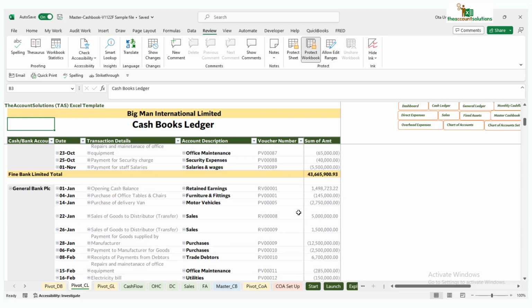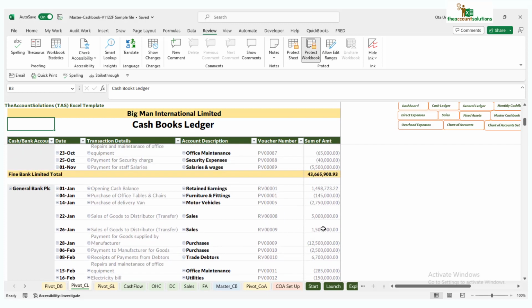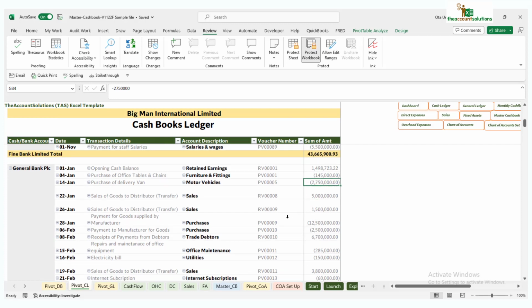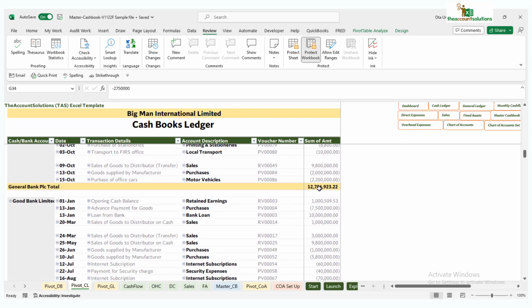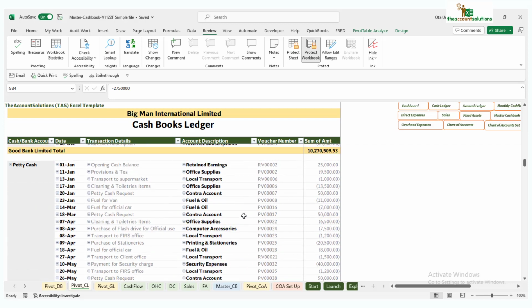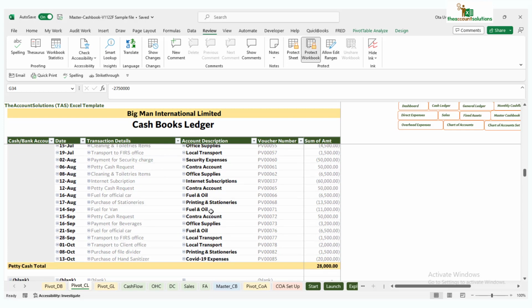The next bank, you have your opening balances, your inflows and your outflows. All your inflows here are your debits, which are your positive values, while the outflows are your negative values. So we have everything here in your cash book. We have the balance and so on up to petty cash, all details. You can actually print this out as your cash book.